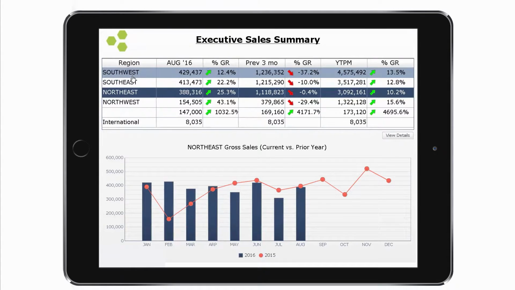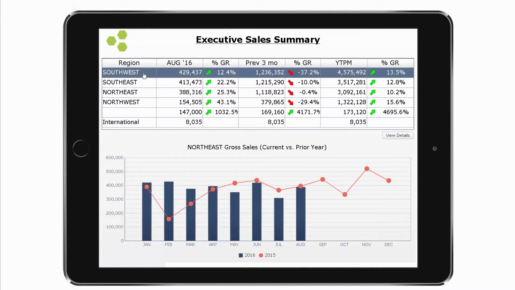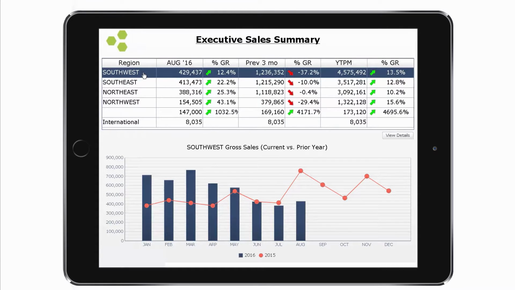Now, if I drill down on the Southwest, we can see the first 2 quarters we did really well over the prior year. But here in August specifically, we did far below last year's sales. So perhaps that's a red flag, and I'll need to look into that and see what's causing this and make sure it won't continue to affect the coming months.